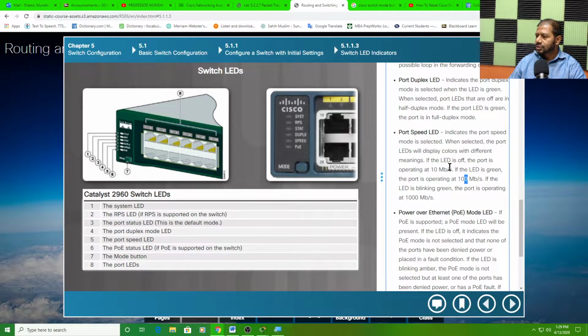Now, 10 Mbps. Sorry, if the port is off, then it's 10 Mbps. If it is green, then 100 Mbps. And if it is blinking green, then it's 1000 Mbps, or gigabit per second. That is going to be on each port.